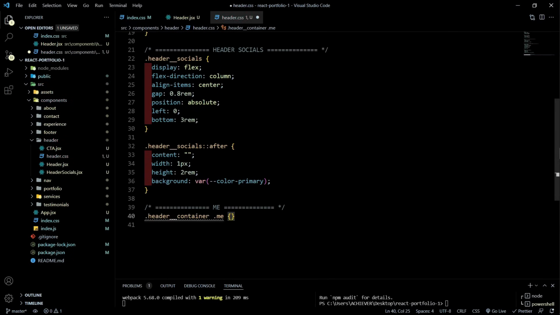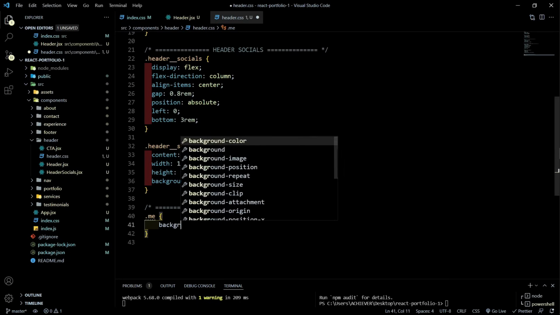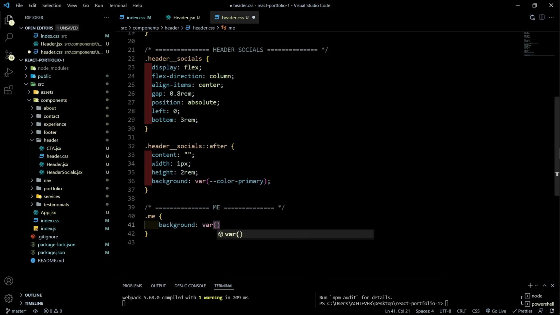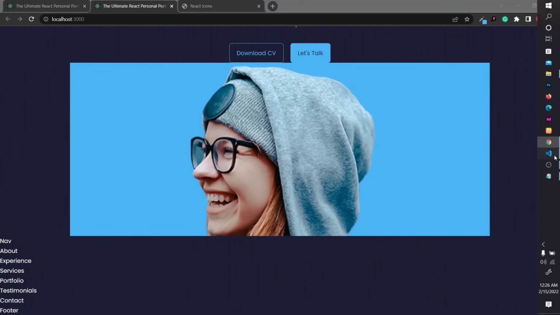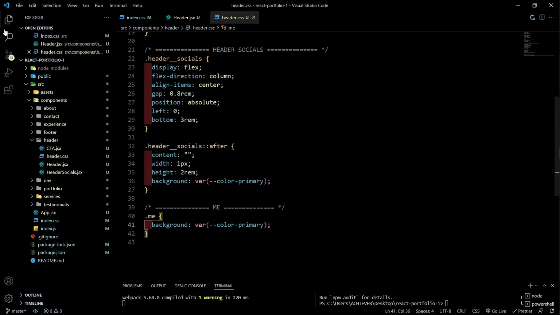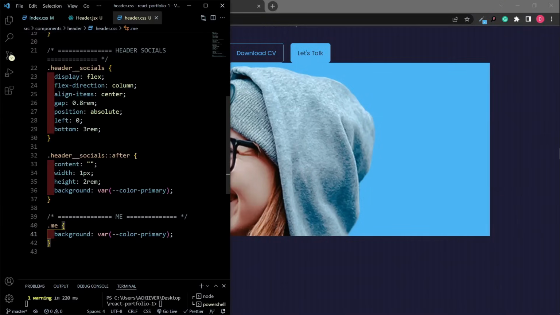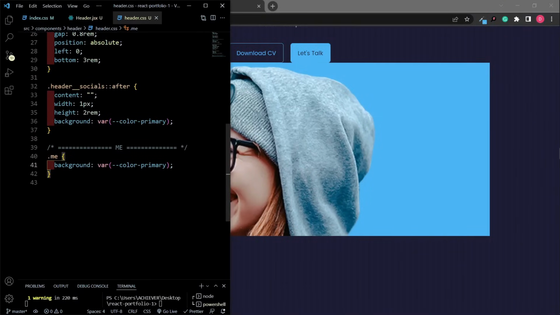We gave that a class of me. Actually, let me just remove this and target the me, and we are going to give that a background color primary. That is the div containing the image. Let me close this up so that we see everything side by side. All right, so a background of color primary.